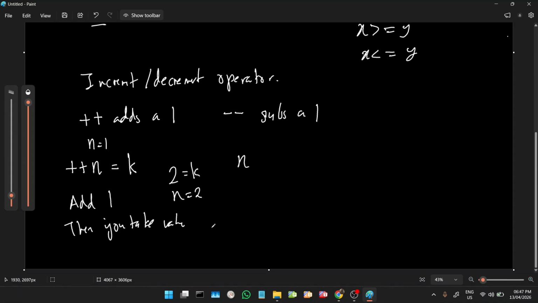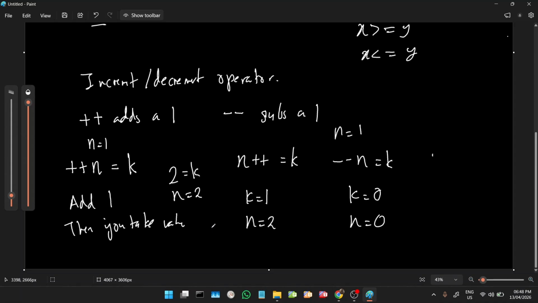Now if you put n plus plus is equal to k, you first of all take the value. K is equal to 1 but n is equal to 2, right? So you first take the value, then you add 1. Similarly, the same thing applies here. So if n is equal to 1, minus minus n is equal to k. So k is equal to 0, n is also equal to 0. But if you put n minus minus is equal to k, k will be equal to 1. Now n is going to be equal to 0. This is a very important thing that you should know.